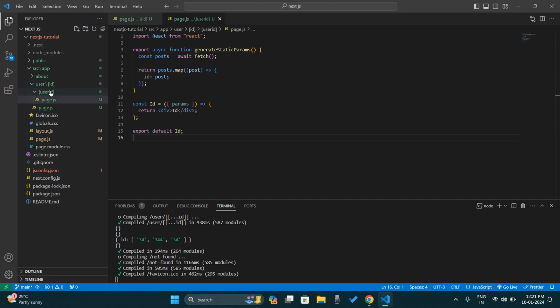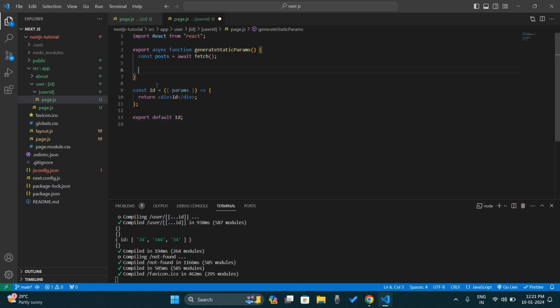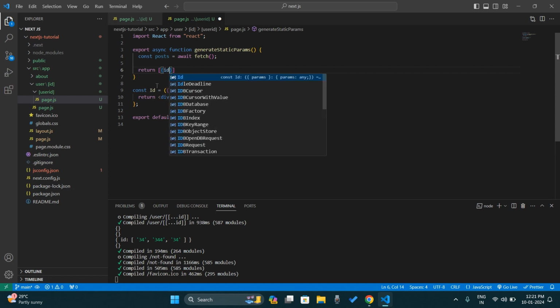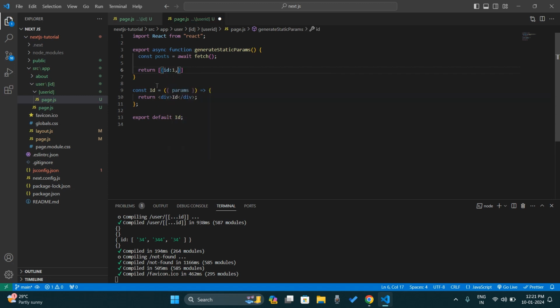So under the last segment, we can return 2 dynamic segment params, right? Array of, we can return id 1 and user id 1. Then we can return another page id, comma, user id 2. So by this we are returning the 2 dynamic params from generateStaticParams. So this is one method.